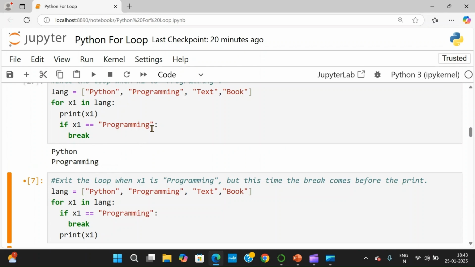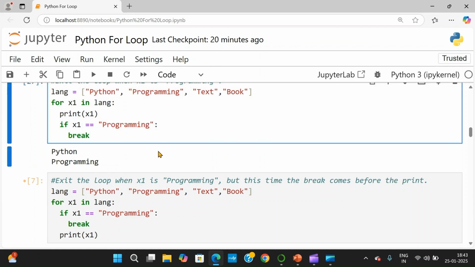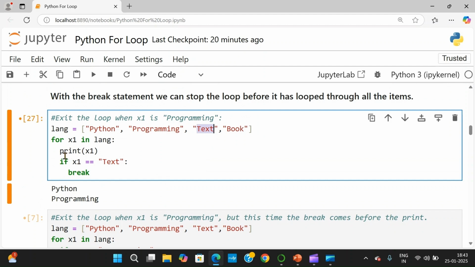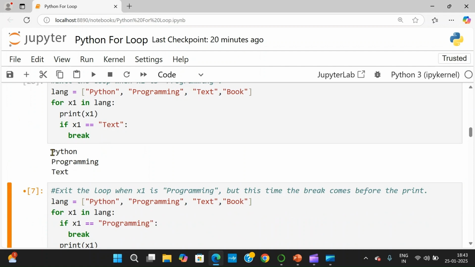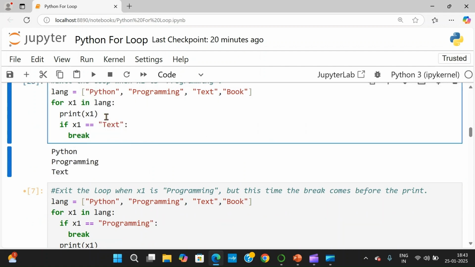Now what I'll do is I'll better change this one to text. Now this third element I'm trying to. So here before checking the condition I'm printing, right? So your answer should be Python, programming, and text. Then it will come out. It will not print book. Okay, just check. Just execute this. Now can you see Python is printed, programming is printed, text is printed. Okay. So after printing only we are trying to check the condition.